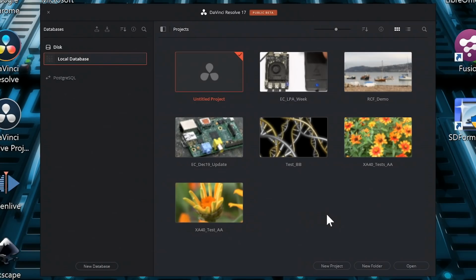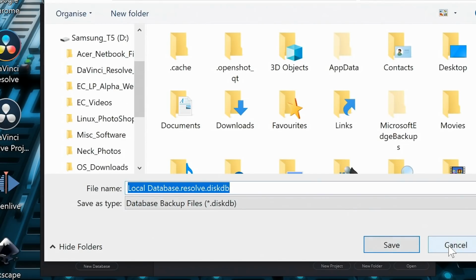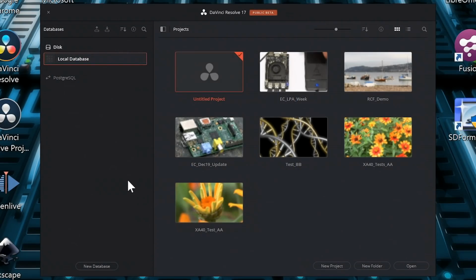You might like to keep all of your chickens in one basket, and you might be prepared to back this thing up regularly using the backup button which we've got up here, which would save a backup database file. But my strong advice if you're doing a lot of editing is you should have multiple databases.